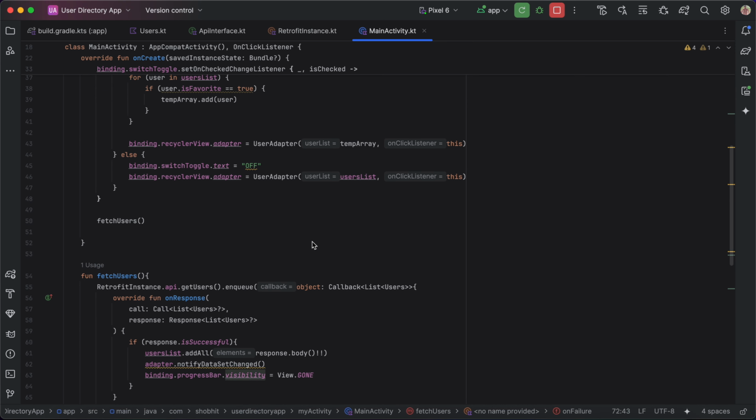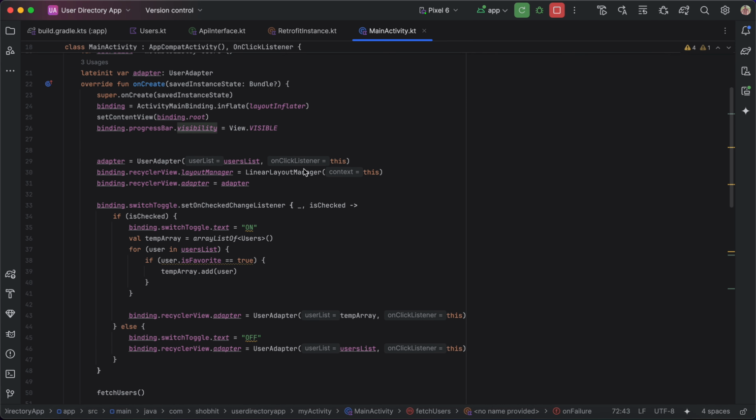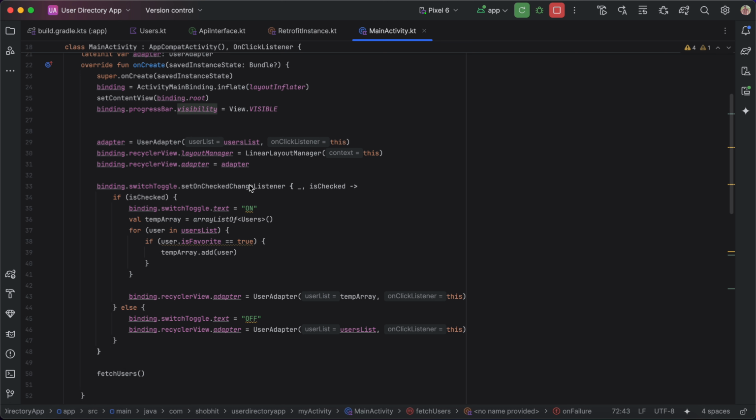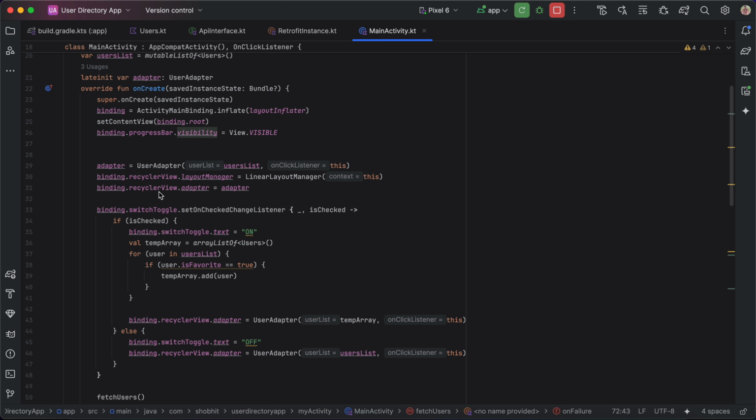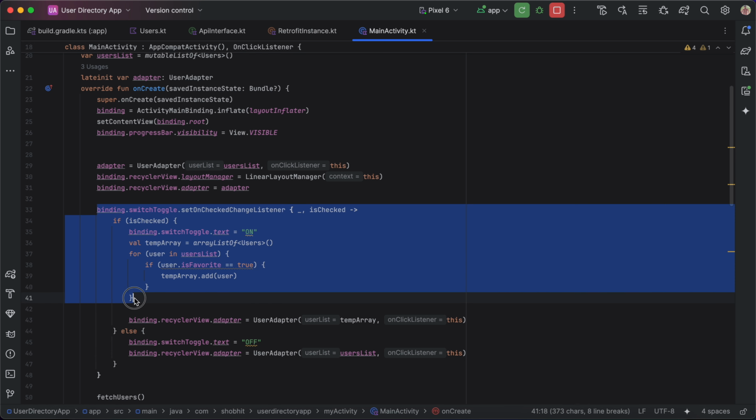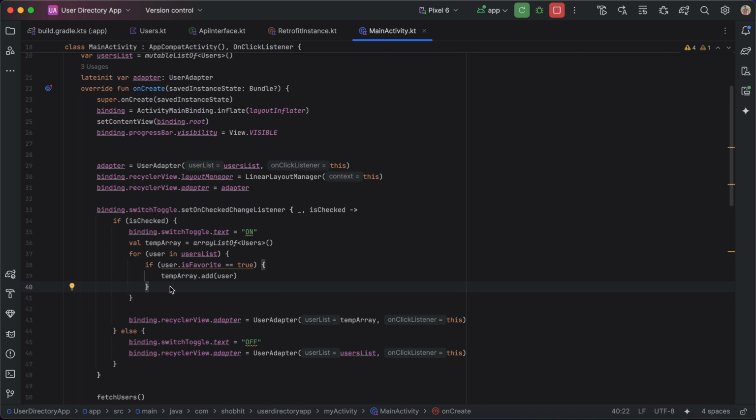After implementing this, and this is the basic code of a recycler view and progress bar, and I'm adding some extra features, so please ignore this.